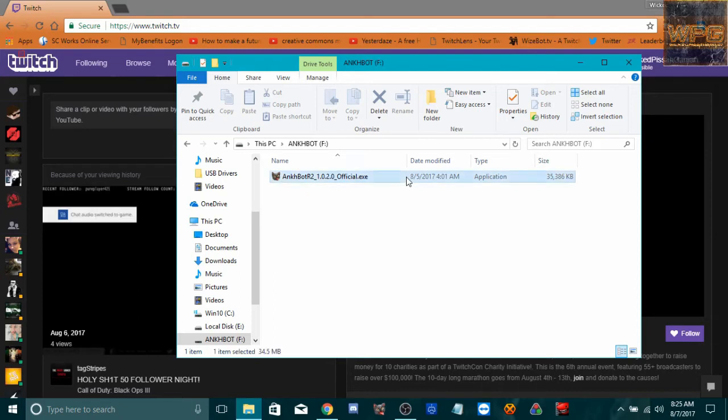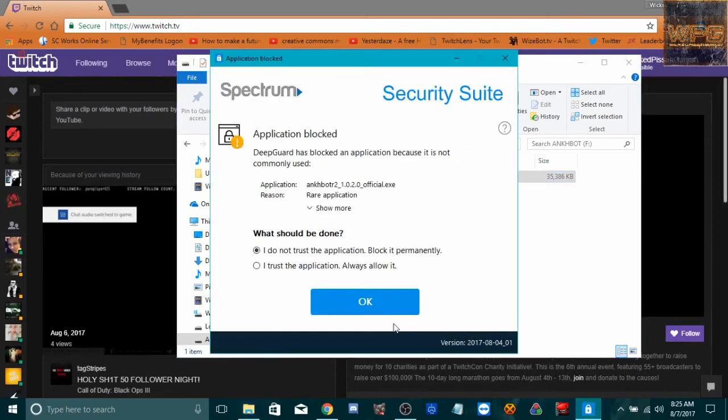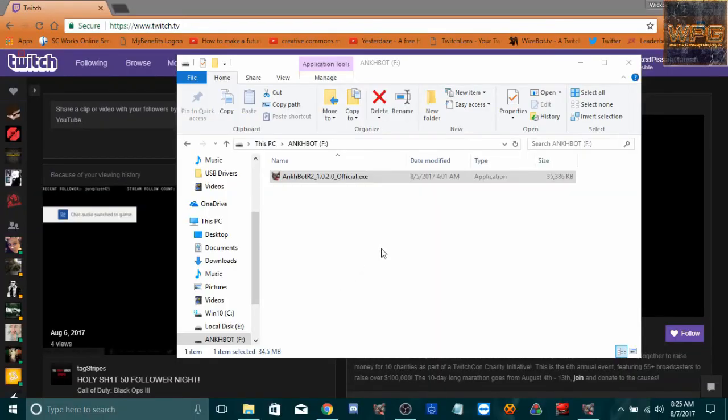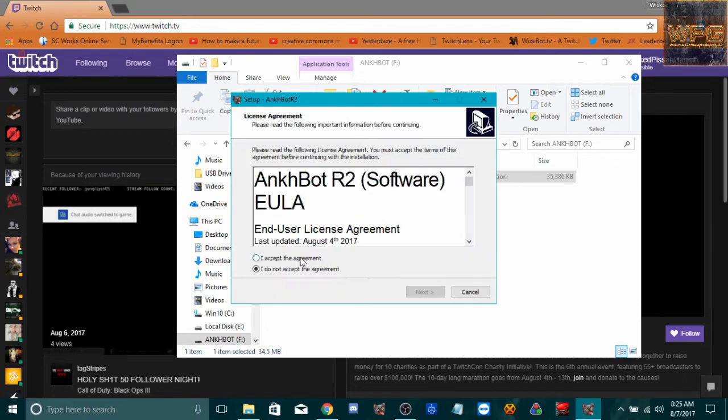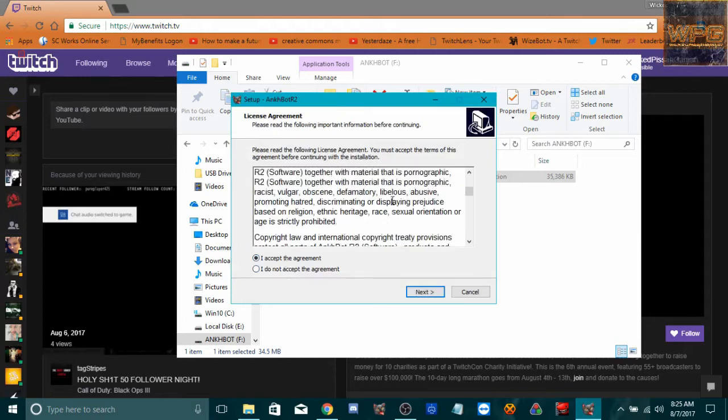So now what we're going to do is we're going to install the bot. So just double click the exe file that we downloaded before. If your antivirus comes up like that, then just tell it that you want to trust Ankhbot. Say yes. Now you're going to get the license agreement. I would read it. I've already read it.